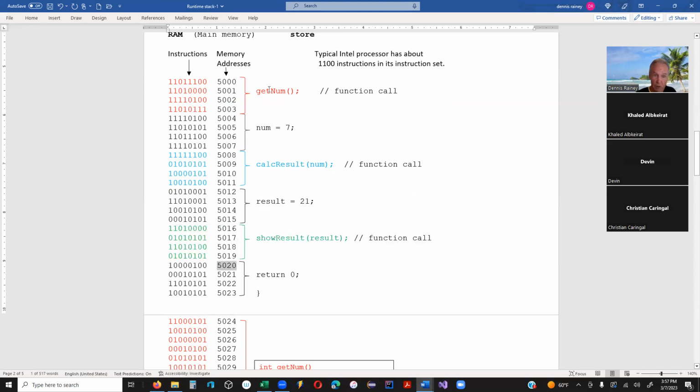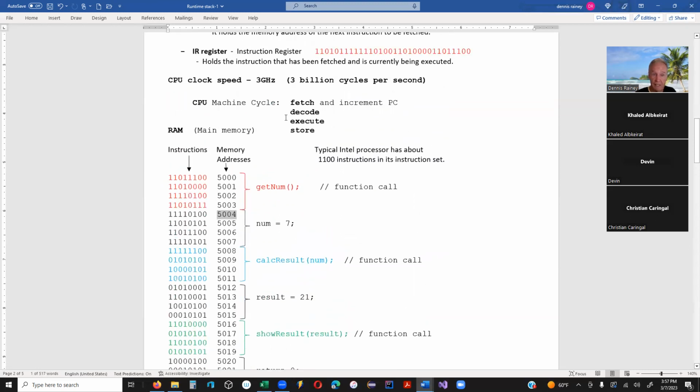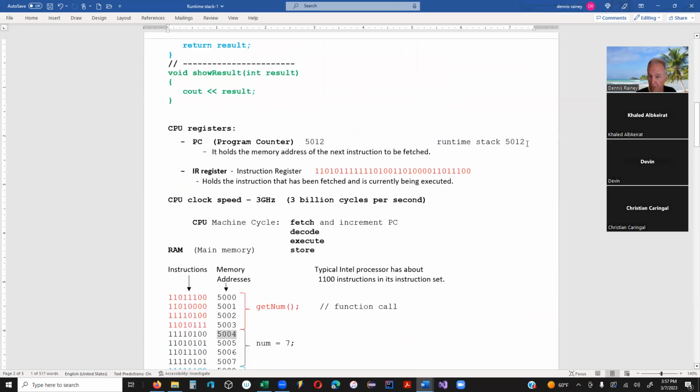It did it here. Here's a function call. It puts that one on the stack. Jumps to the function. When it comes back, the one on the stack is put right into the PC. It takes it from the stack, puts it into the PC. It's all done by hardware, just electricity flowing. There's no software, there's no interpretation. It's done in nanoseconds. It's just the speed of electricity.